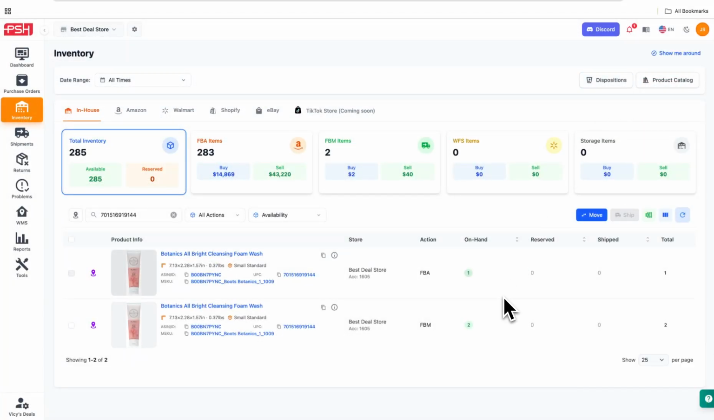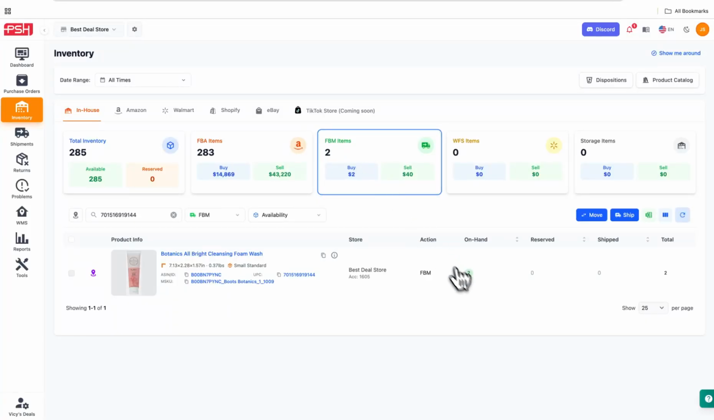So there you go. We successfully moved 2 out of 3 items, which were initially supposed to be for FBM action. And as you can see here, our 285 FBA items decreased to 283. Now 2 moved to FBM action. So there it is, the 2 under the FBM action.